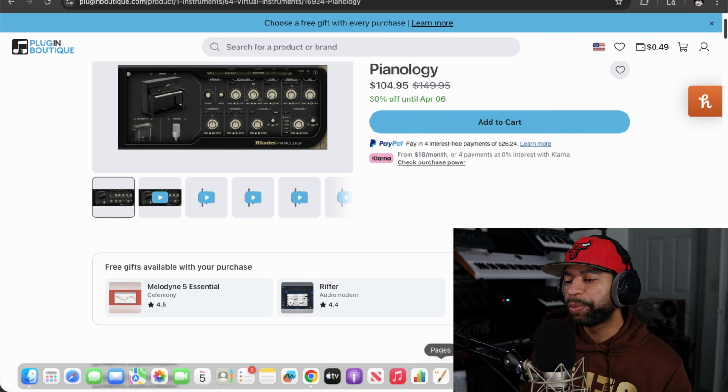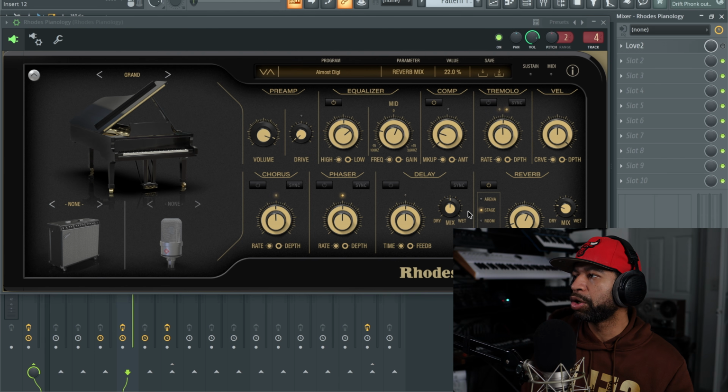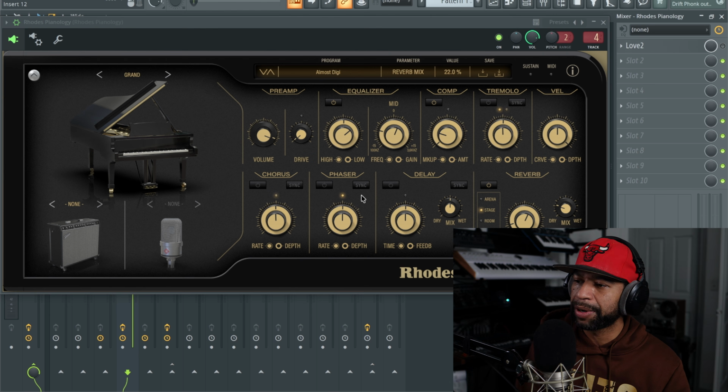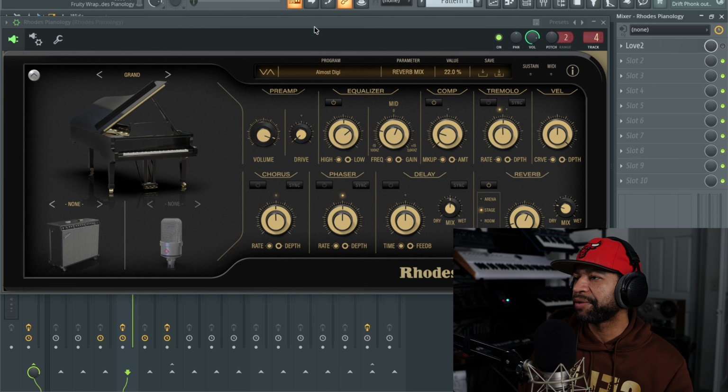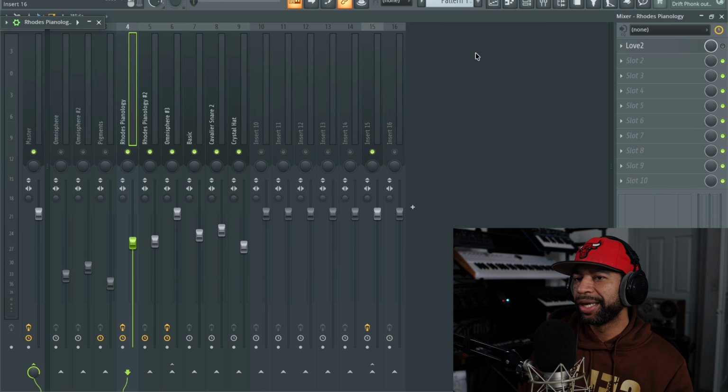So let's go ahead, open up the DAW, check this thing out. So I have Rhodes Pianology right here. It looks like this. I've got a little demo beat that I put together. It's just a loop though, so I'm just gonna play it and let you guys hear it, and then we'll break everything down from there.